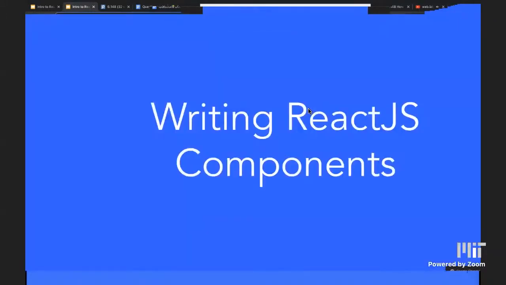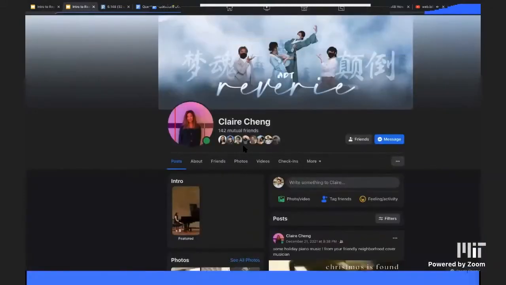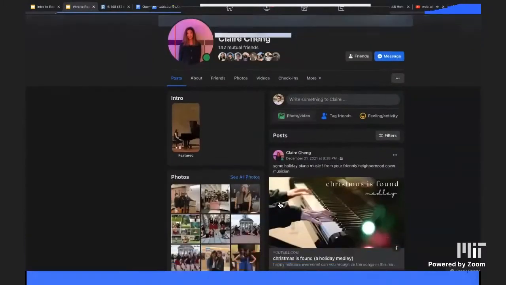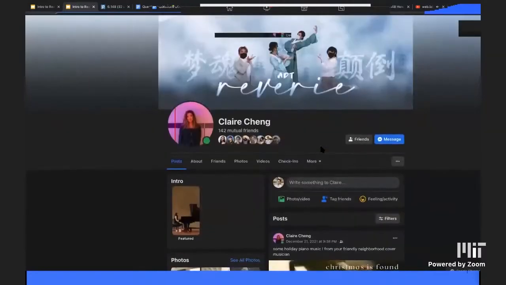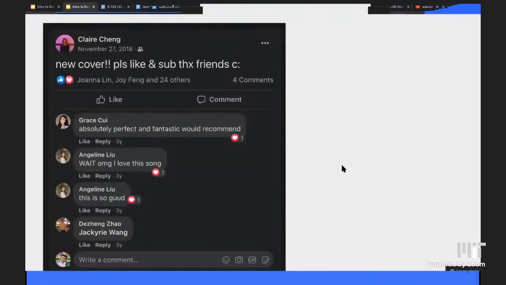OK, no. So now we're going to get into writing ReactJS components in code. We're going to go back to trying to write Facebook again. I'll give you a little bit of a demo. If we click on Facebook, this is what my Facebook looked like. It's Claire's profile. We're going to try coding this. We see a bunch of posts, right? And some of these posts have comments. So let's code this. What are some of the components that you might see on this page?